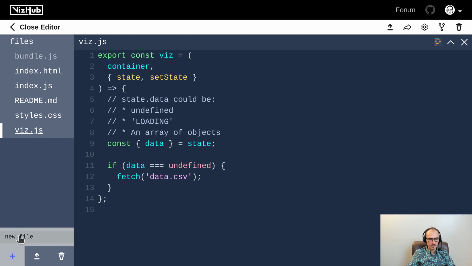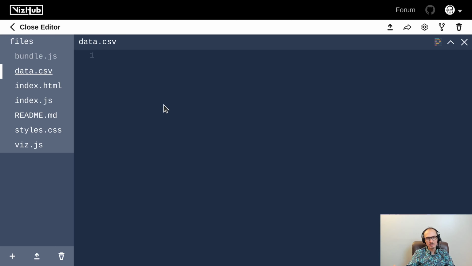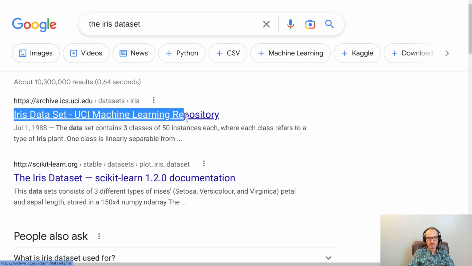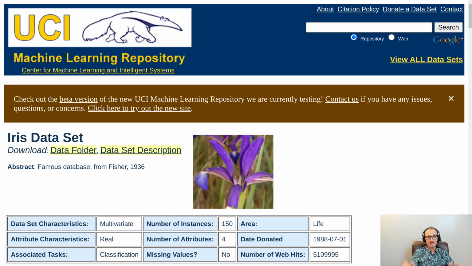I'm going to make a new file called data.csv, and I'm going to put some data in here. I'm going to use the Iris dataset from the UCI machine learning repository. This is a classic dataset about flowers that is used, perhaps overused, in data science and teaching machine learning and data visualization. This is the data set that I learned on many years ago, and I think it's fantastic. I mean, it creates beautiful scatter plots.